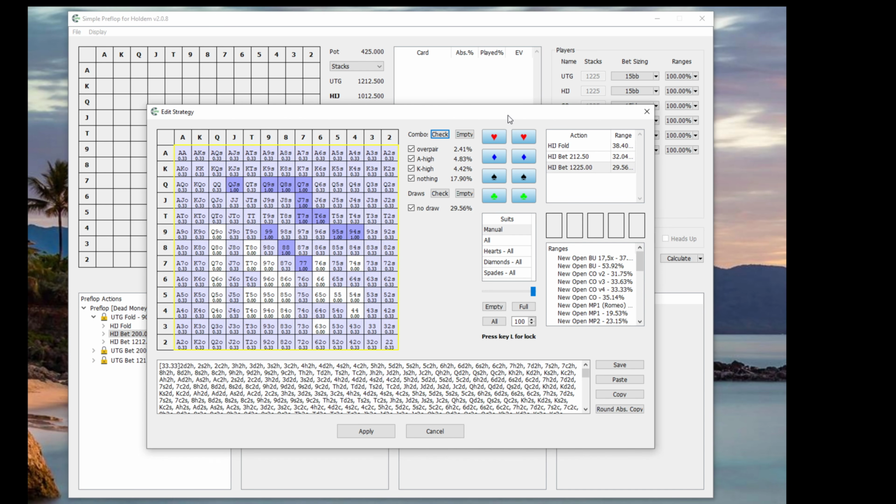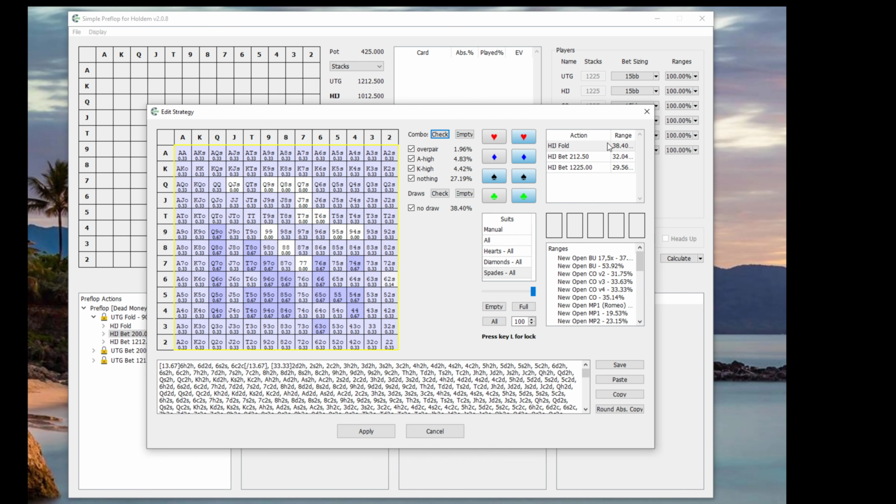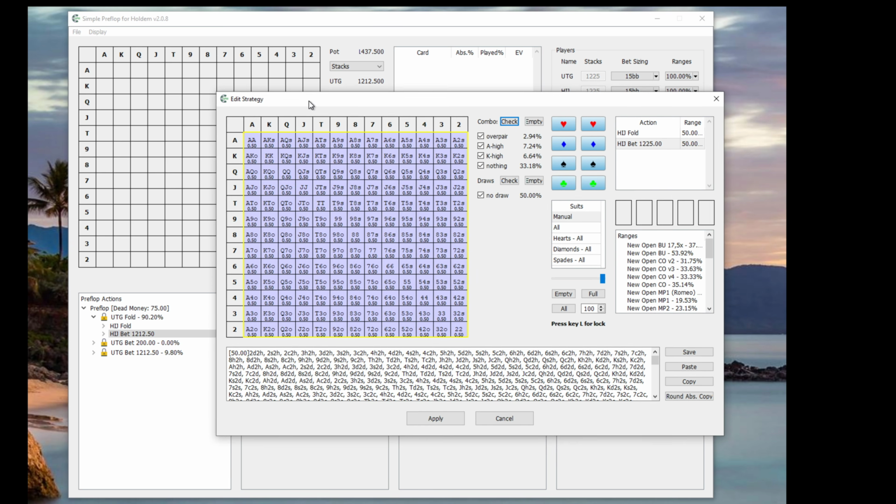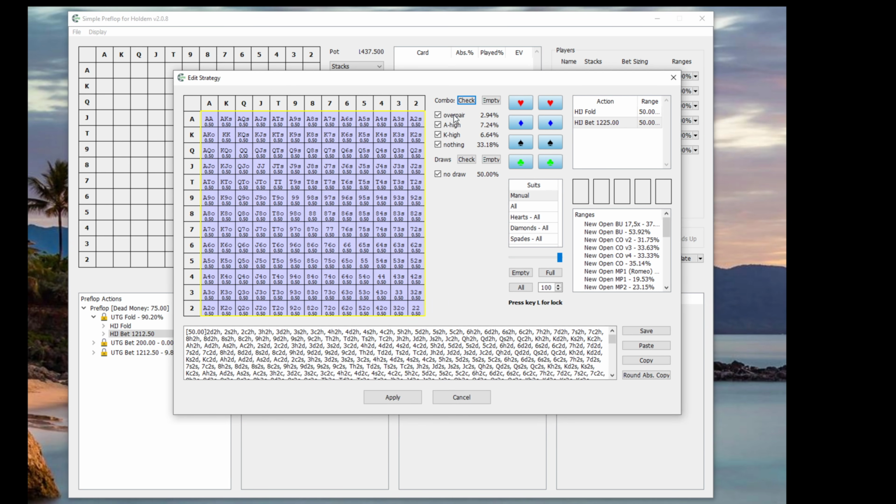We can do it manually. Right here we have 8 buttons for the suits, or we can do it here automatically. Like here, all hearts, all diamonds, all spades, and let me explain what all of this means. First, let's delete one node from UTG preflop strategy. Let's make it either a shove or fold, and back to editing this strategy.